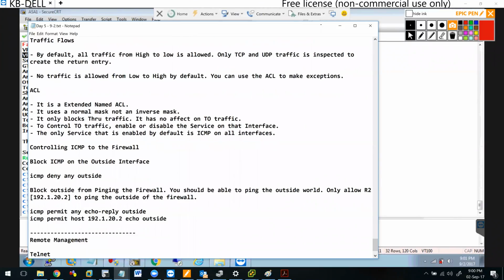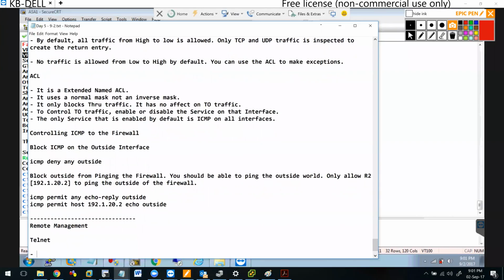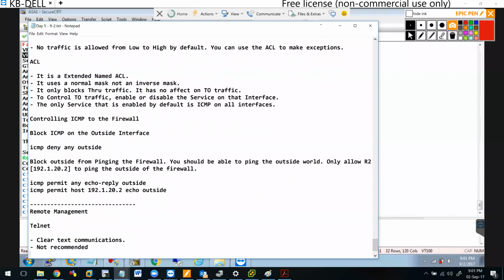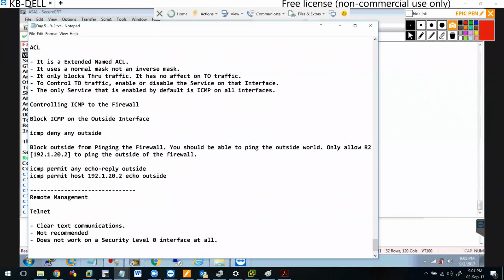Either through Telnet, not required, not recommended. Clear text communication, not recommended. Does not work on a security level 0 interface at all. So even if you try it, it does not work on security level 0 interface.